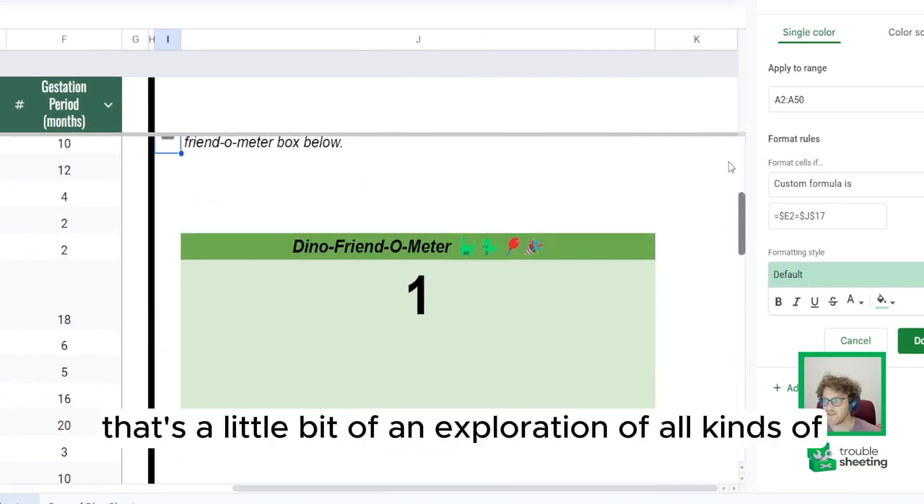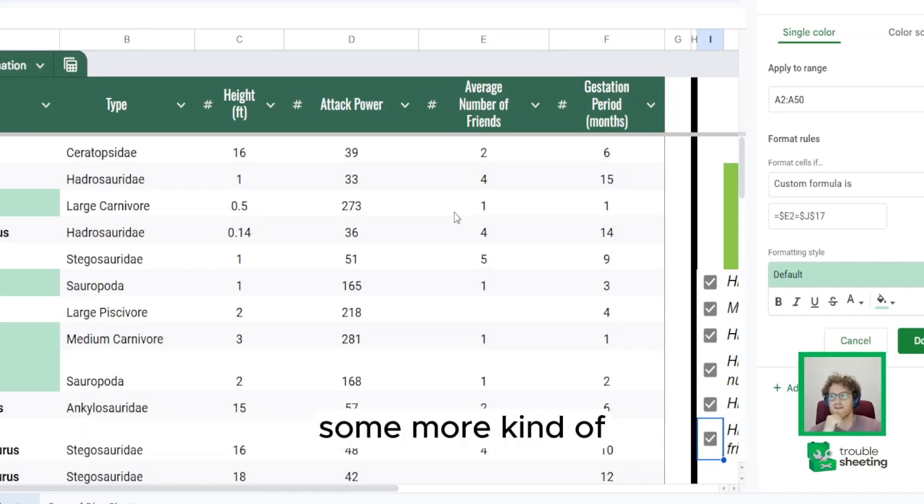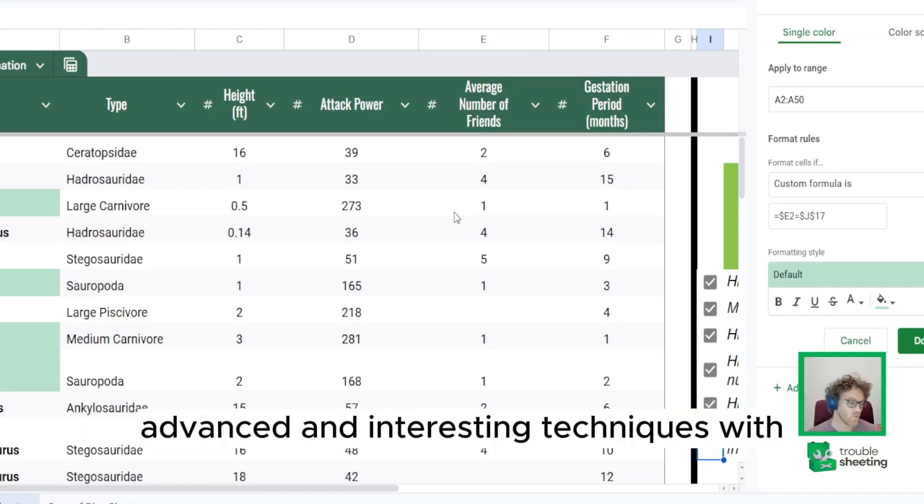So there you go. That's a little bit of an exploration of some more advanced and interesting techniques with conditional formatting.